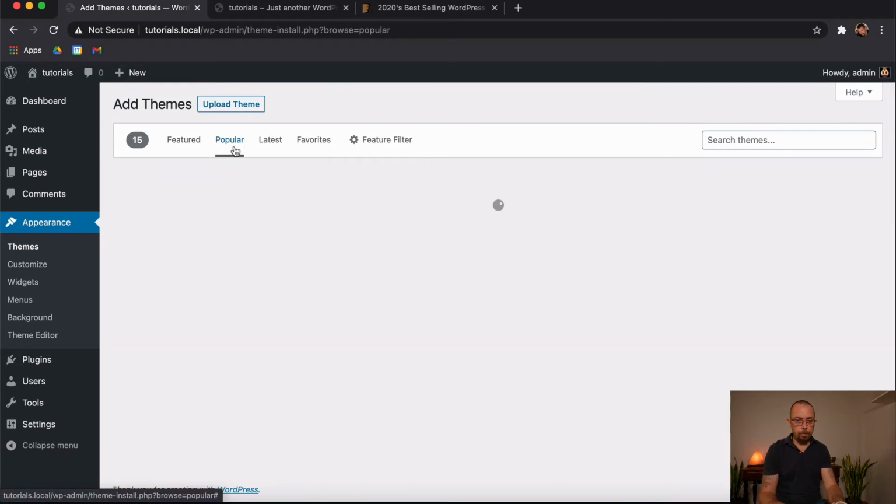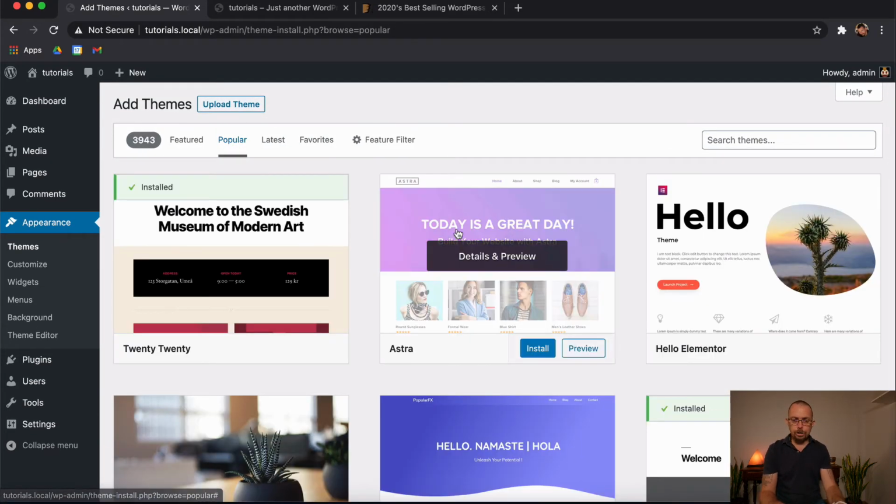So I'm going to come to popular, and we're going to actually install the Astra one. We could install the Hello one, but I want to show you another way that you can do it using the Astra one, because Astra allows you, with another plugin, to actually have pre-built content. And they're quite good websites. They're not heavily coded. They're not heavily thick in dirty code. So I'm going to click install. It's just going to install that and make that my theme.